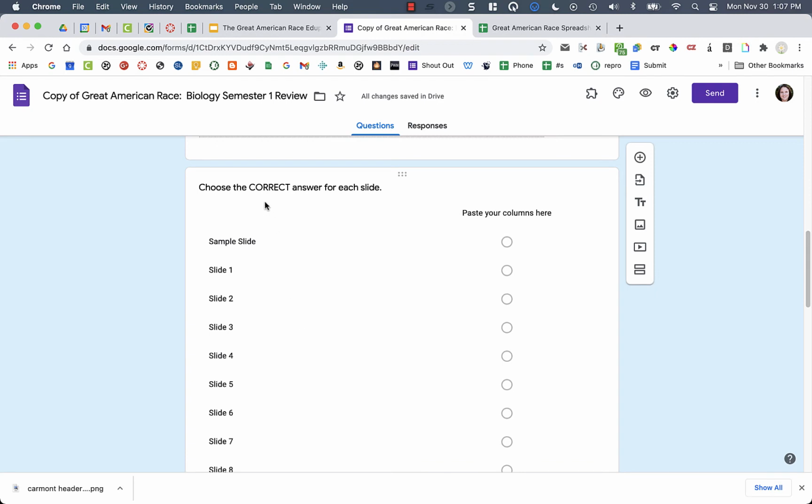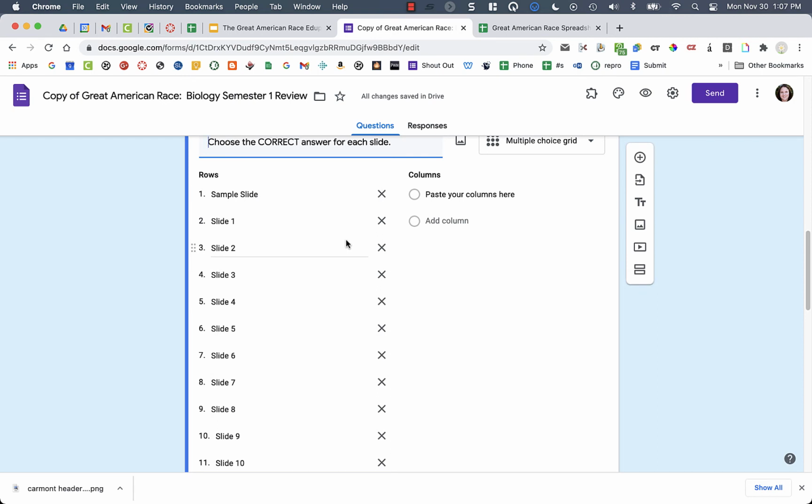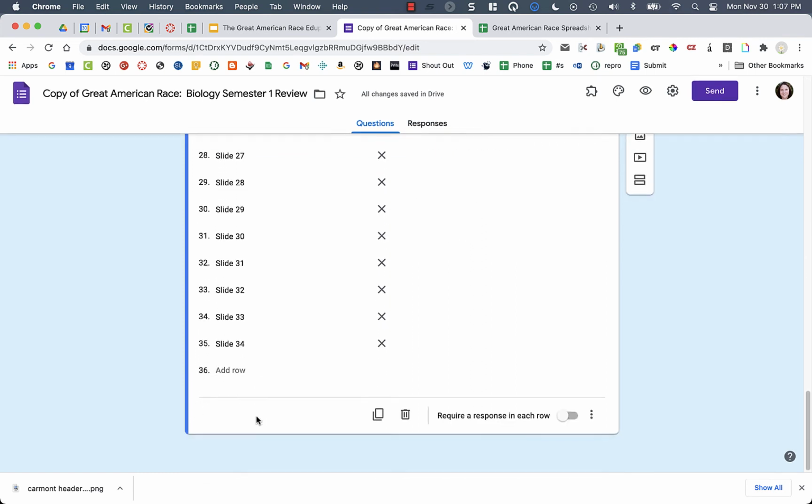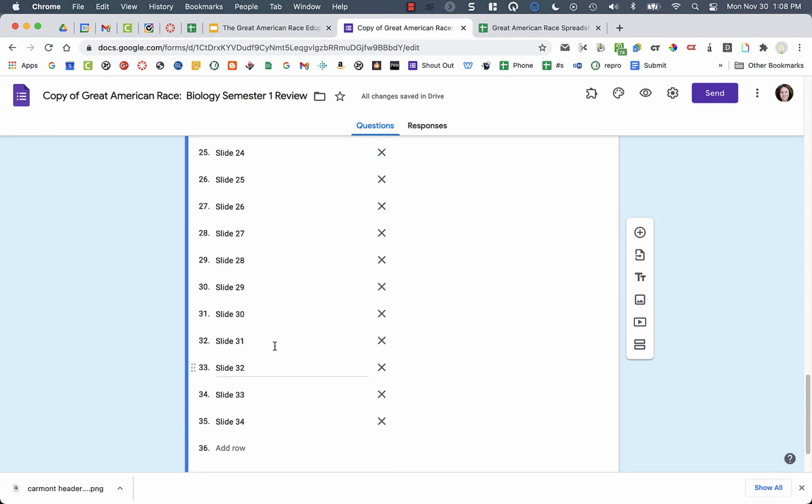This part here. So you're going to choose the correct answer for each slide. So this is where students are going to determine what the topic is of each slide. And so on the left, the rows are already filled out for you up to 34. If you had more students or less students, you could either add rows or delete rows. So however many is in the highest number of student class that you have. I'm using one form for all of my classes. And so some students just won't have anything for slide 35, for row 30, this row 35, slide 34.